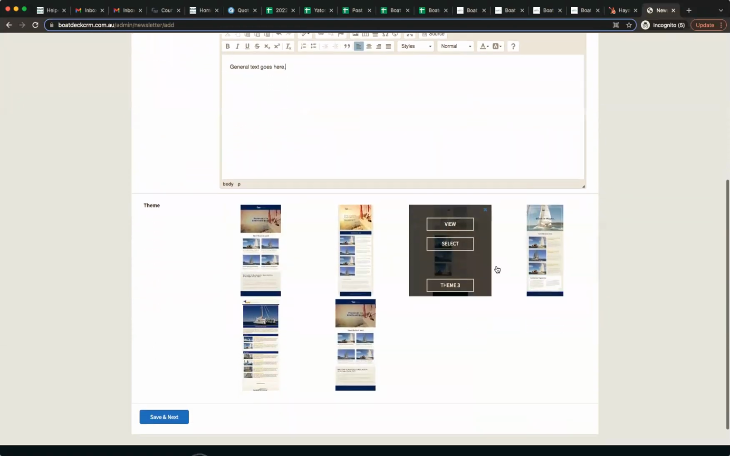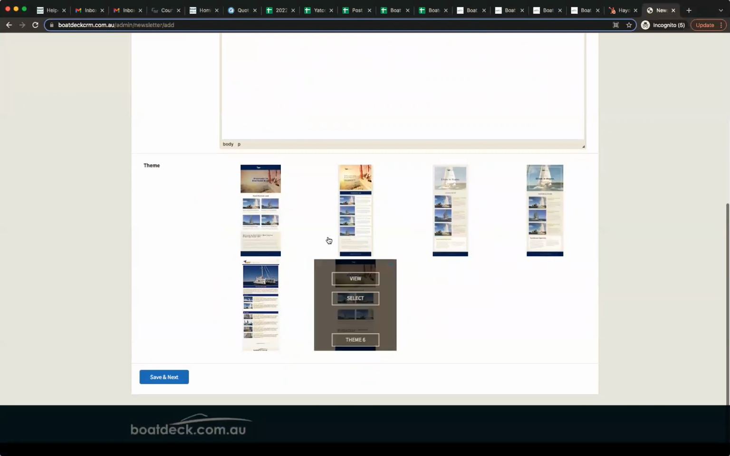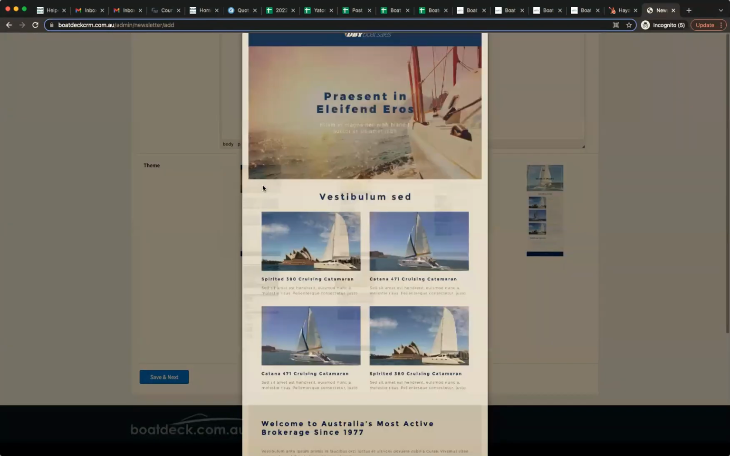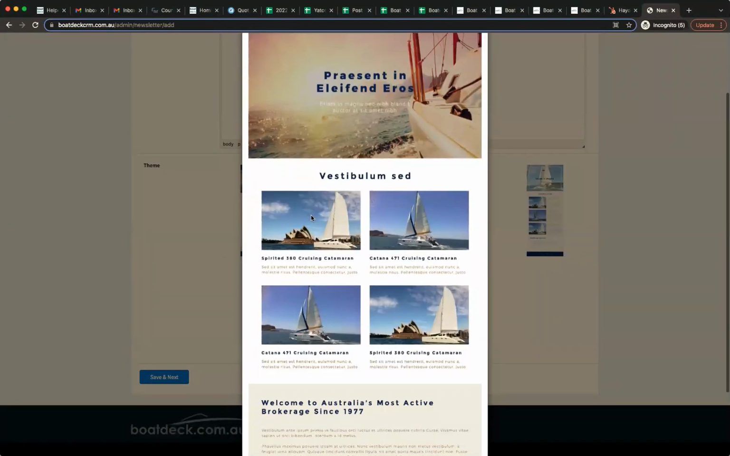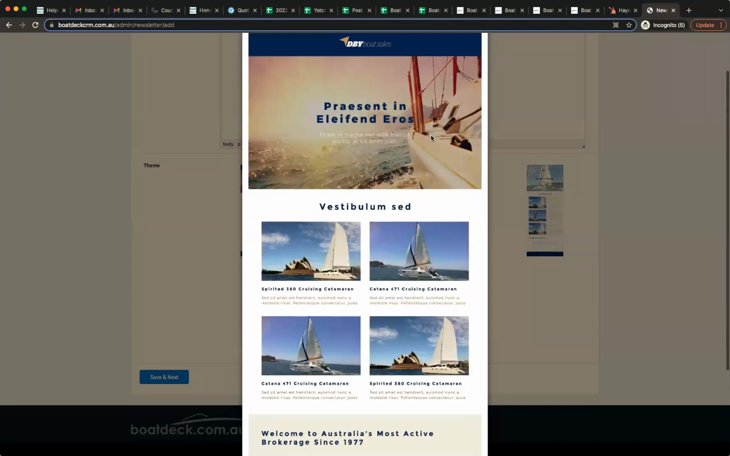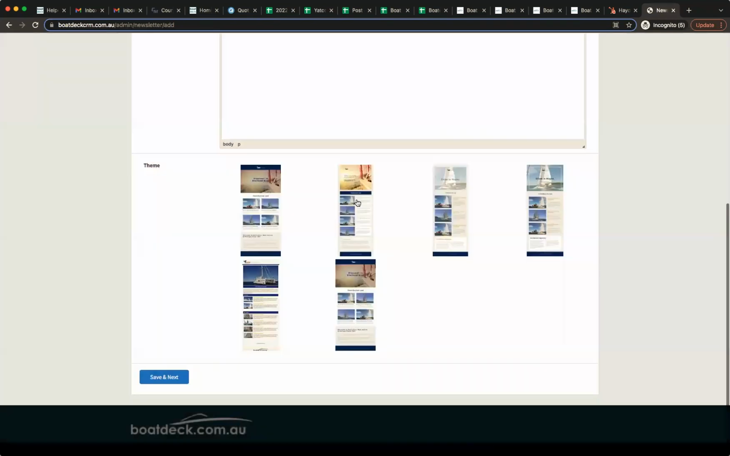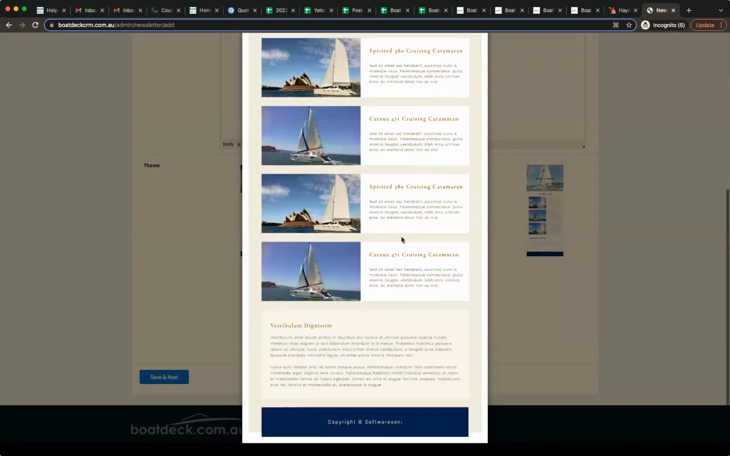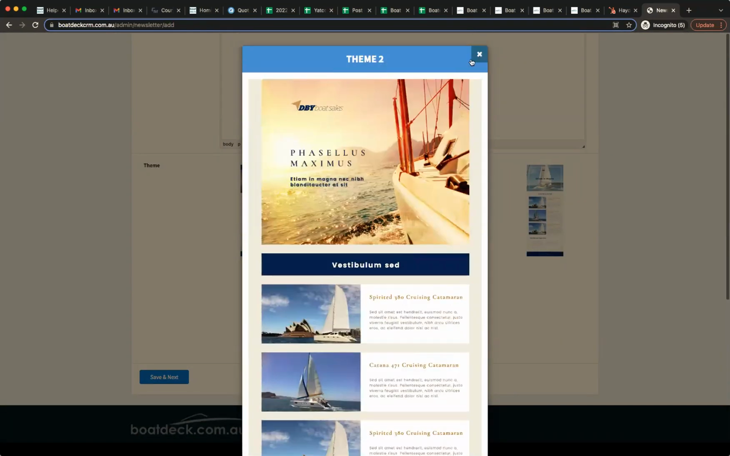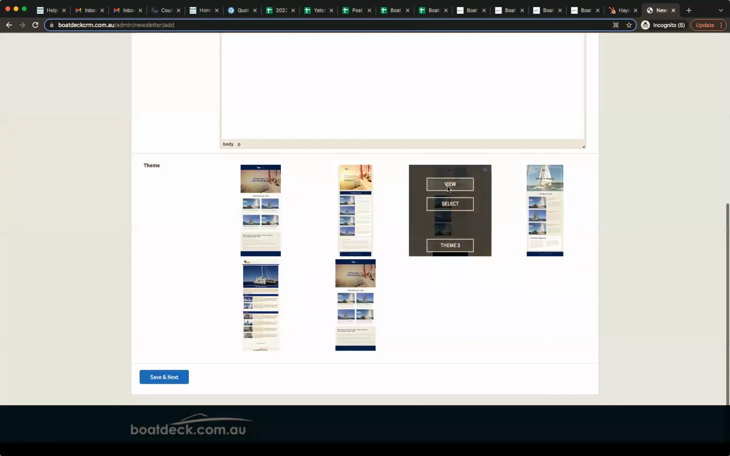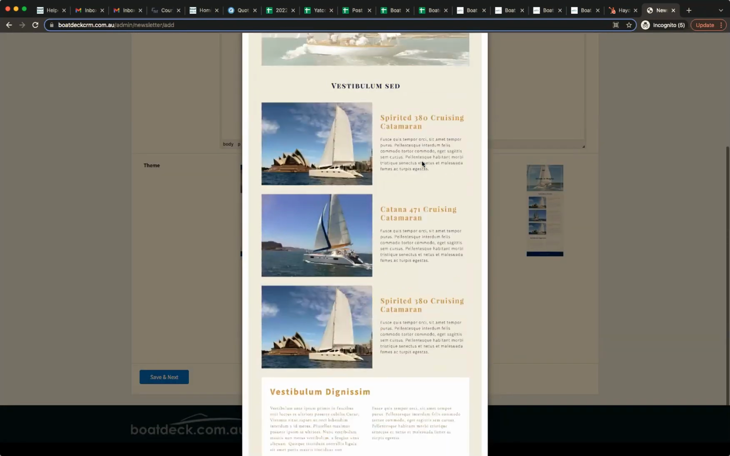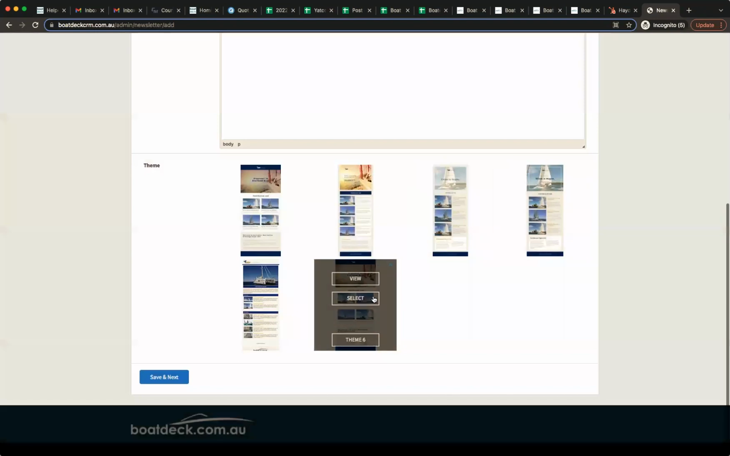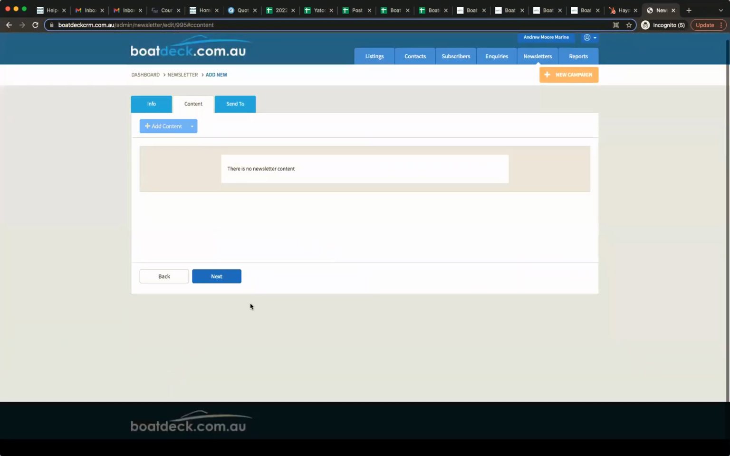And then you've got the ability to select a different layout. You can just have a little look, they pop up and you can see they're all slightly different with different color accents and slightly different layouts depending on what you like. But feel free to have a little look through and choose obviously the one you prefer. I'm going to pick this one here. So select, and then we'll go to save and next.